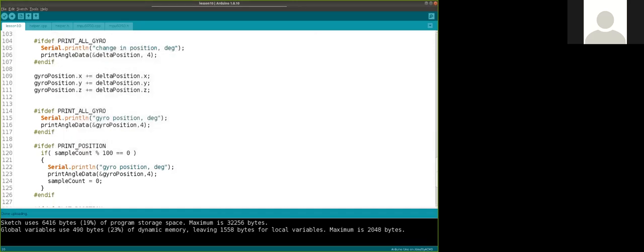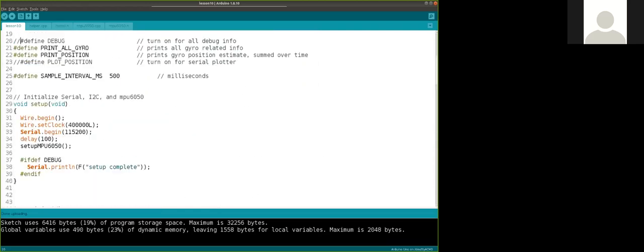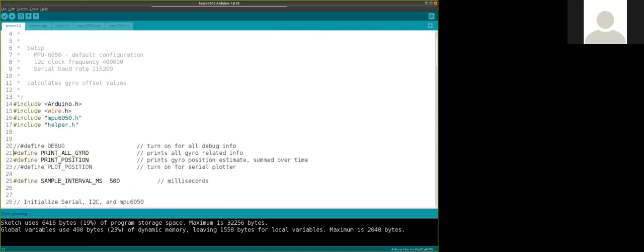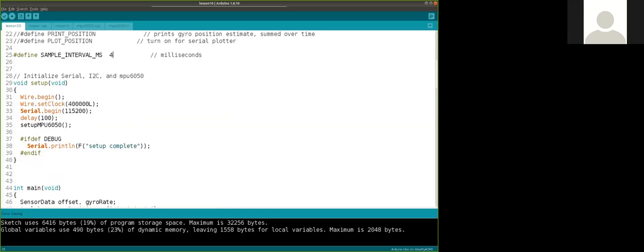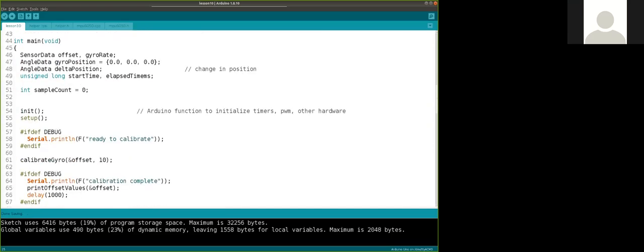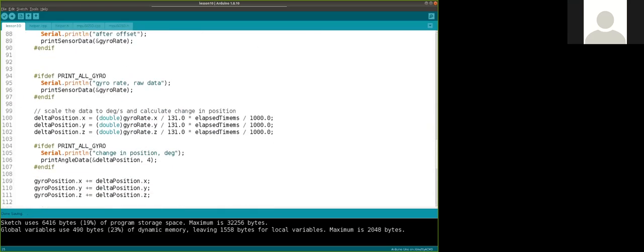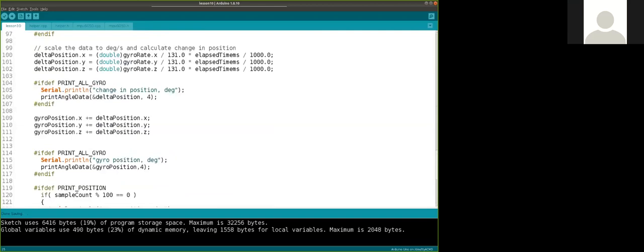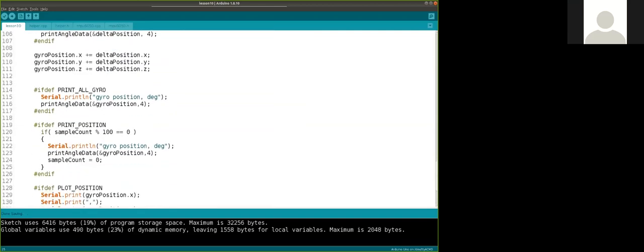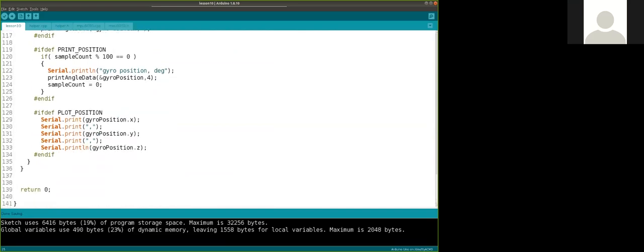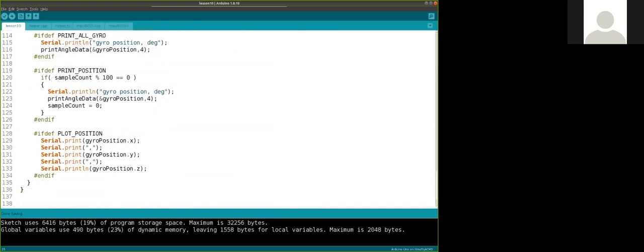All right. So I'm going to turn off the print all gyro. I'm going to turn off the print position. I'm going to put this back to say 4 milliseconds. That's about 200 hertz sample rate. Or 250, 250. All right. And so what it's going to do now is, here, let me upload. Right, this should just be plotting.